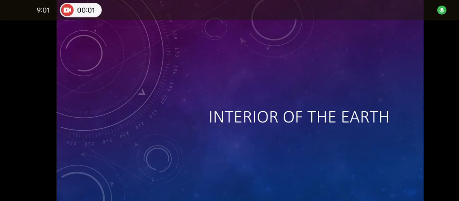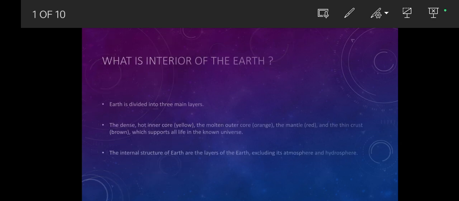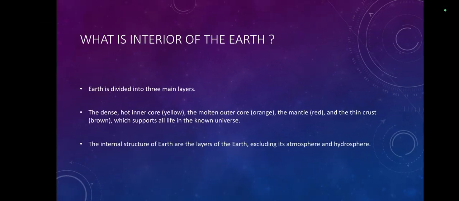Our today's topic is interior of the earth. What is interior of the earth? See, earth is divided into three main layers.